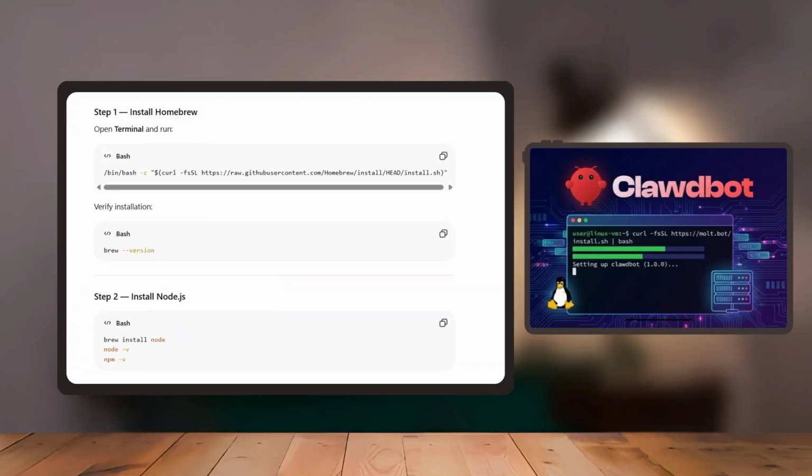First, install Homebrew on your macOS system. Open Terminal and run the installation command that you can see on the screen. After installation, verify that Homebrew is installed correctly by typing brew --version and pressing enter. If a version number appears, Homebrew is ready to use.